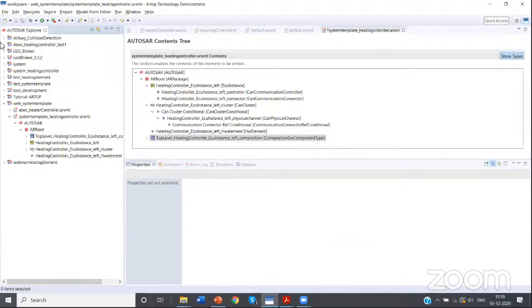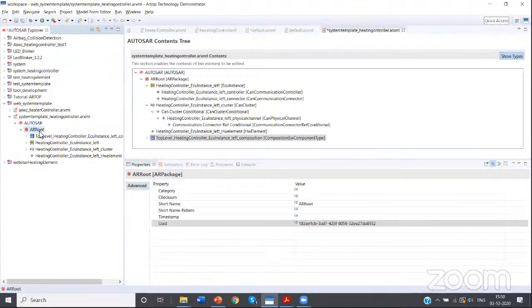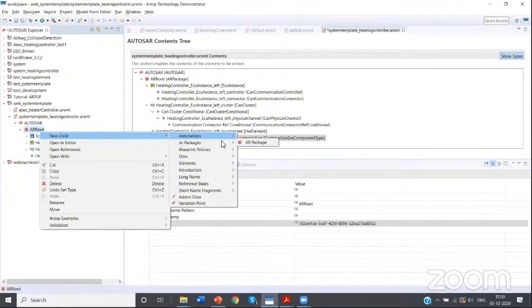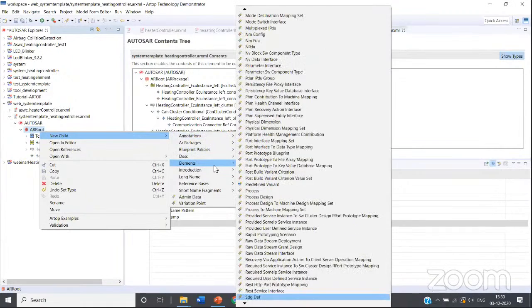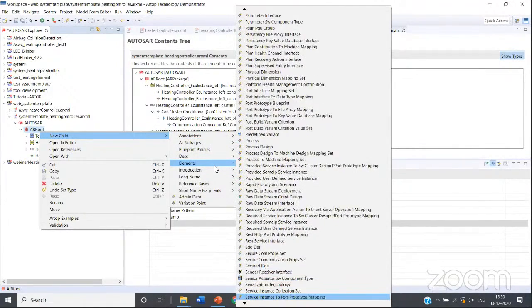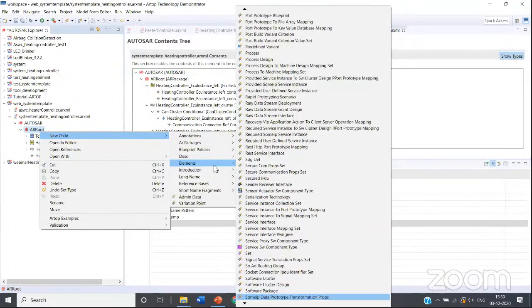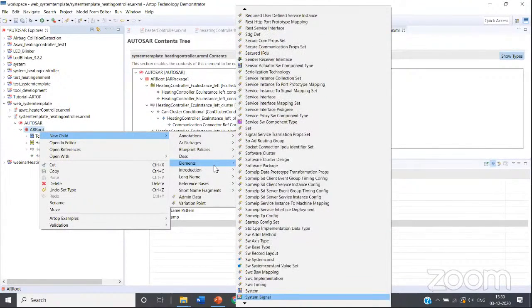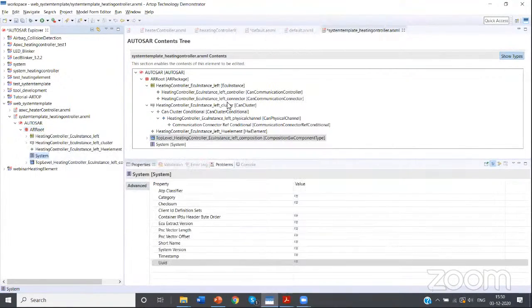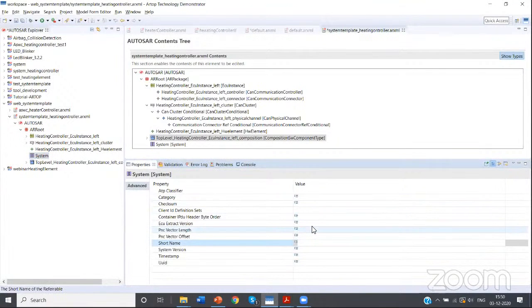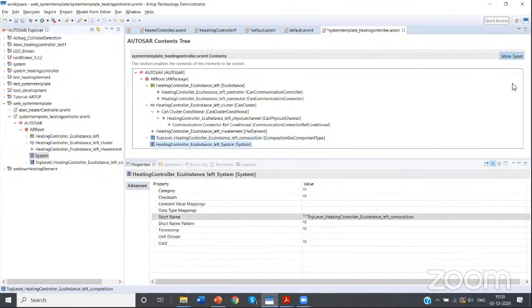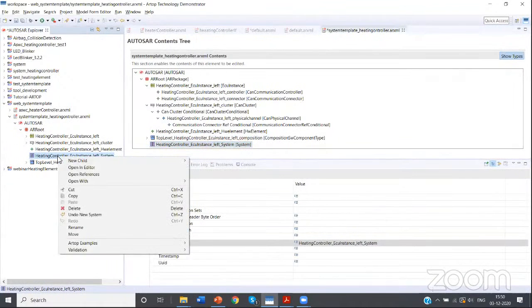So we want to create the system level file. I'll go to the AR root, new child, elements, click yes, system. Here I have a system file. I will call this fellow, let's give it, say, underscore system. Yep, just to keep it simple. We'll talk about all those things later.